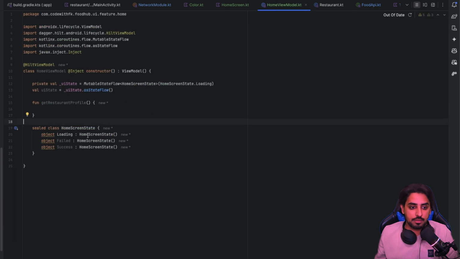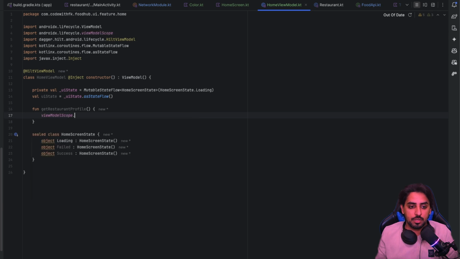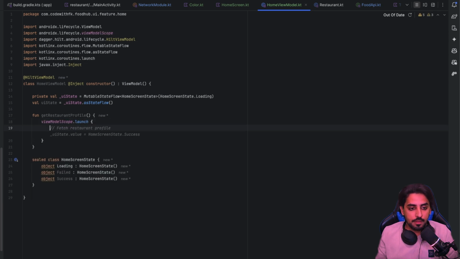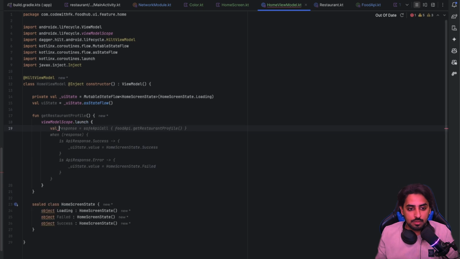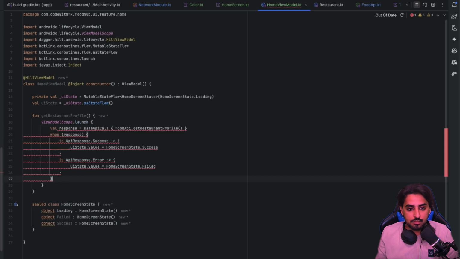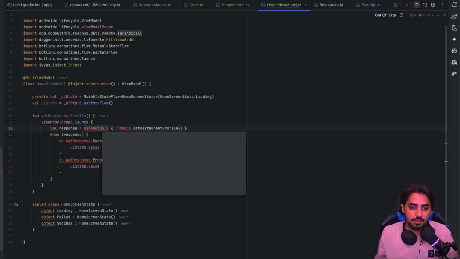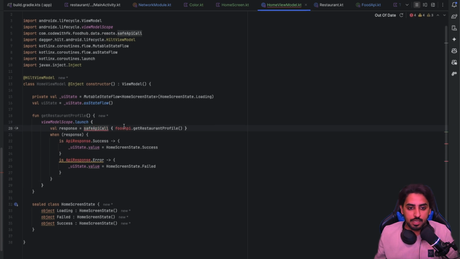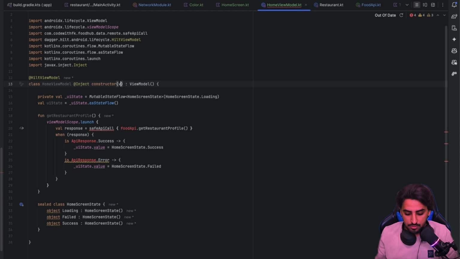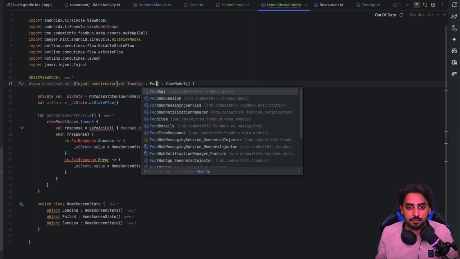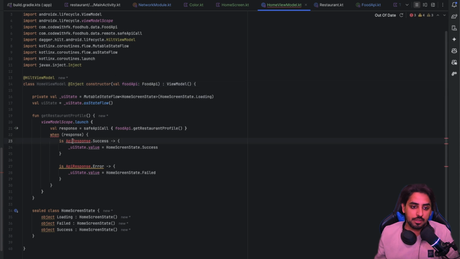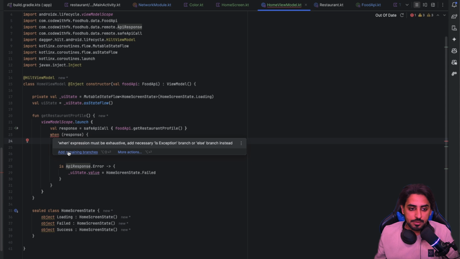So I'm going to go back to my home view model, and now over here we'll say viewModelScope.launch. So we have something like this. We don't have the food API, so you know how we can basically implement that. I'm going to say food API as an inject constructor, and now over here we'll basically import everything that we have.